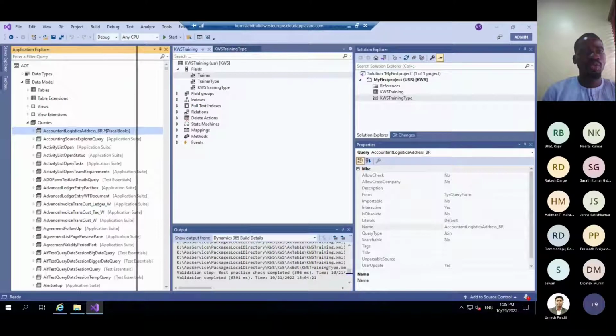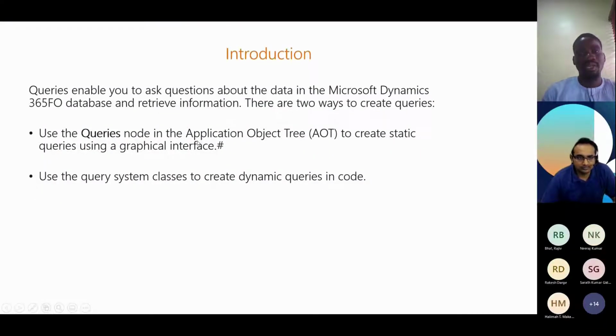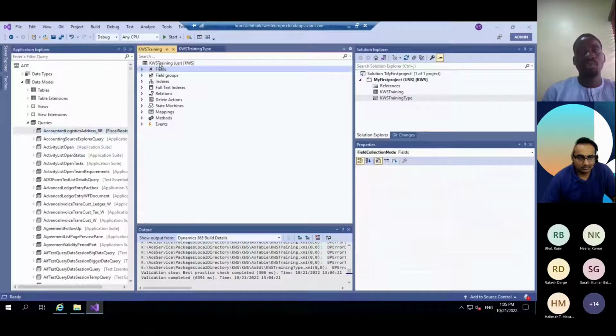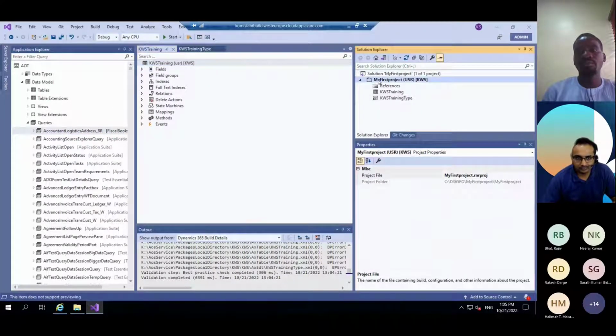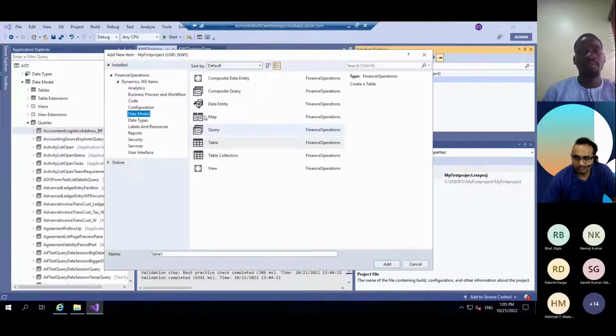All right. So we can create queries in 2 different ways. We can either create them from our designer, or we can also create queries using classes. So what I'm doing now is to create our queries using the designer. So to add a new query to my table, I would click on add new item query. So here I say KWS training. Then I click on add.